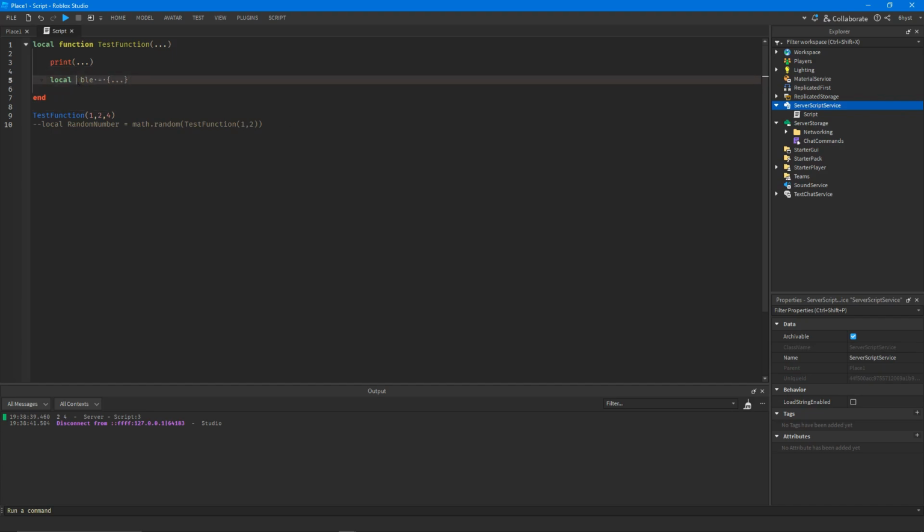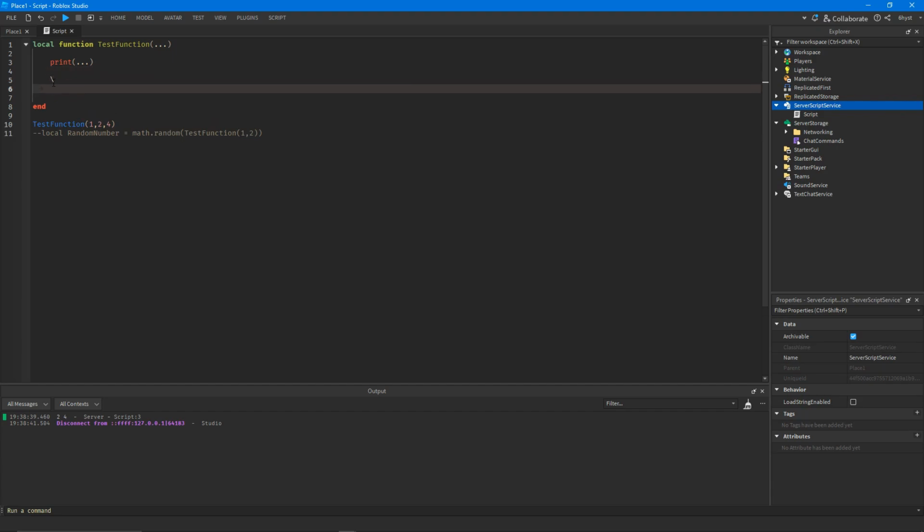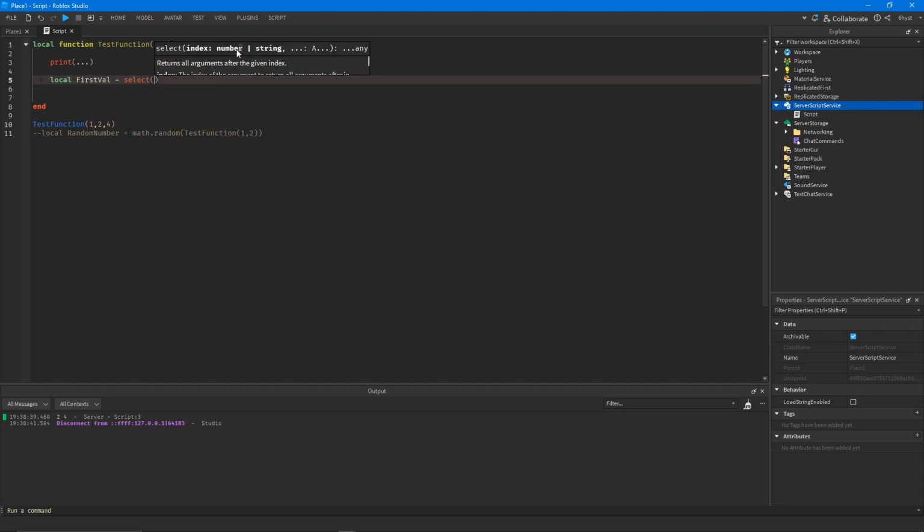So if we want to keep this as a tuple, say we want to get the first value of a tuple. Then we can use select, and you can see it says index here. So this will be our index. If we pass it 1, that'll give us the first value in the tuple. But it also returns all the values after index 1. So it returns index 1 and all the values after it as well. But since there's only one variable here, it's going to store the first value that is returned into the variable.